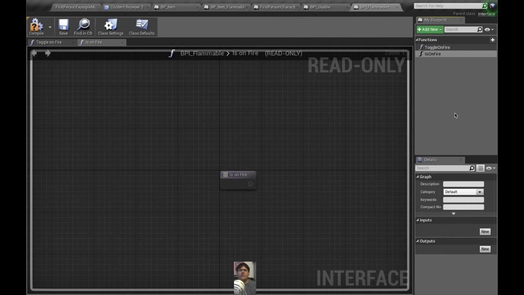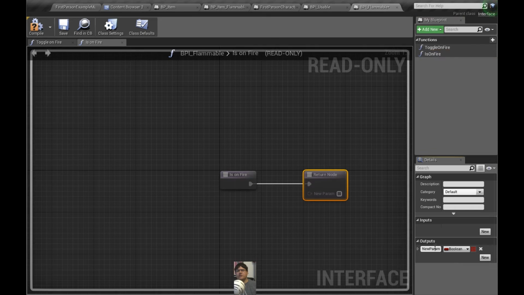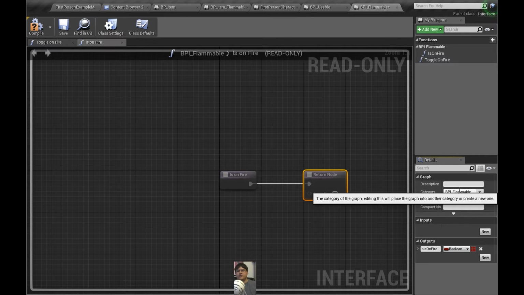And we don't want to be able to use an item that's on fire, because you don't want to pick up something that's on fire. That's kind of bad. So we added these two. Now the is on fire, we do need to return a Boolean value. B is on fire is what we'll call that. Go ahead and also set the category to BPI underscore flammable. That just makes it super, super simple.